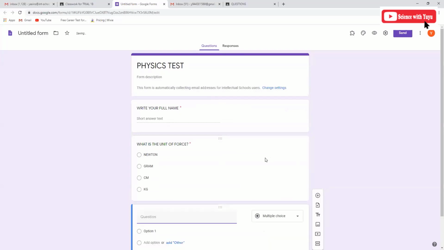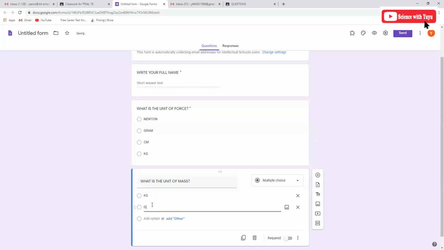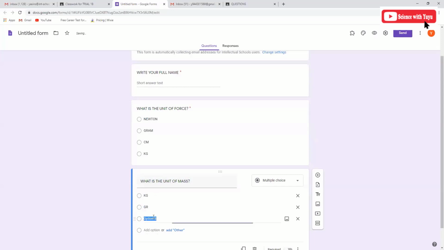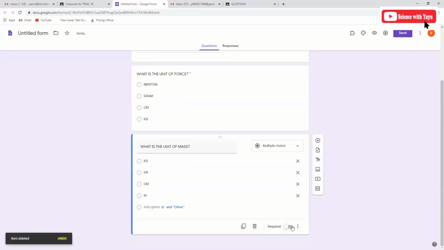So I want to create another question. For example, what is the unit of mass? I can put the options kilogram, gram, centimeter, for example, meter. I can add more questions, but I don't want to add many questions. So I can make this also required.